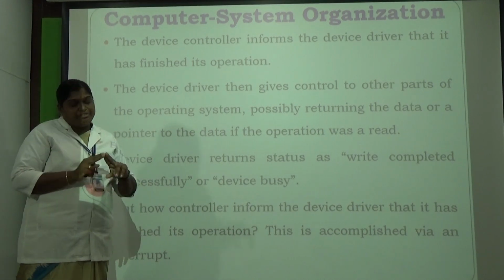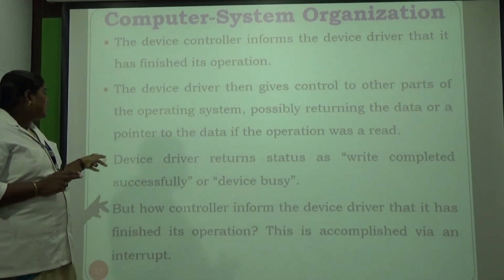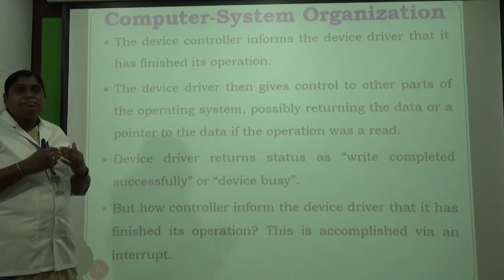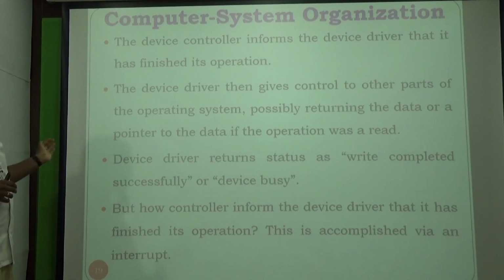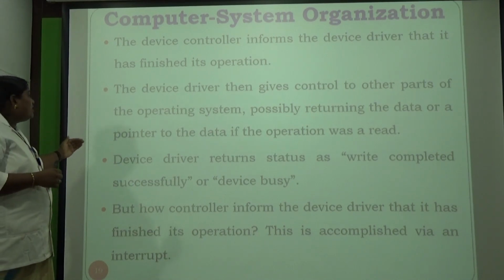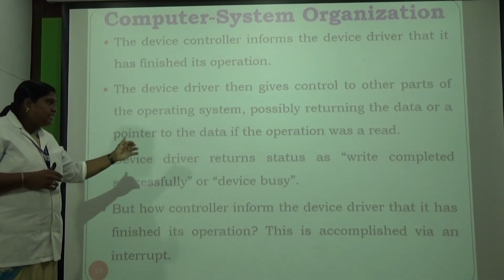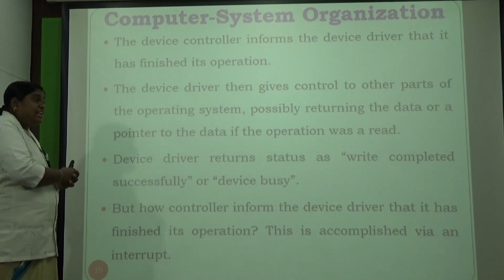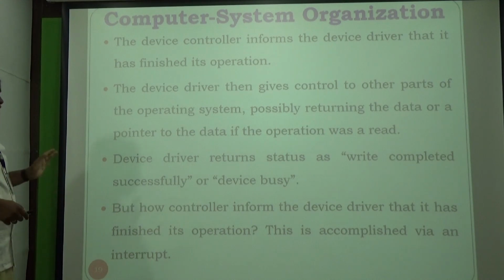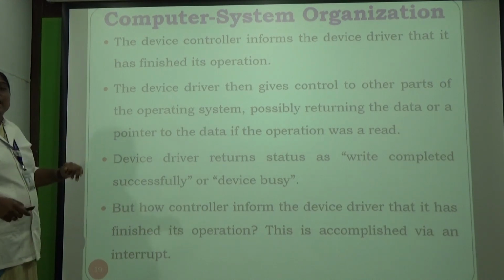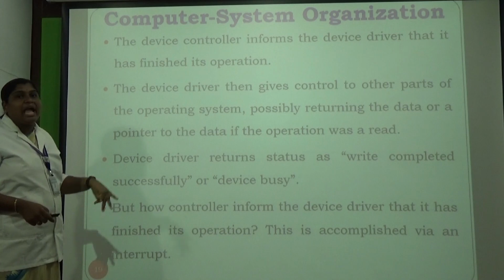These are the two statuses: if it is completed, it will give a success notification. If it is busy, it will give device busy. When the device driver returns the status, how will the controller inform the device driver whether it is busy or has finished its work? Because all of this is accomplished by different interrupt handlers.